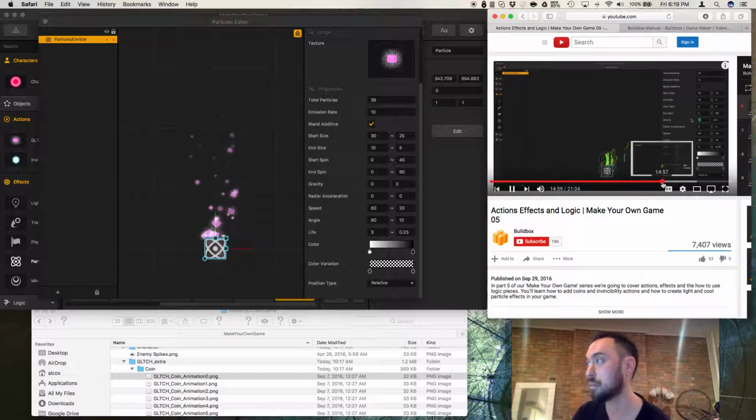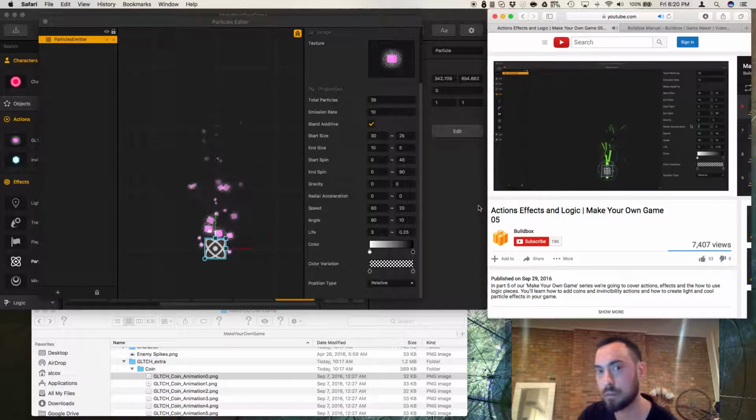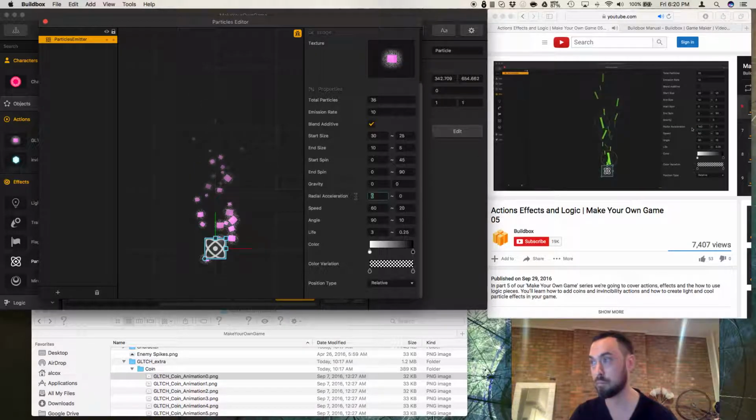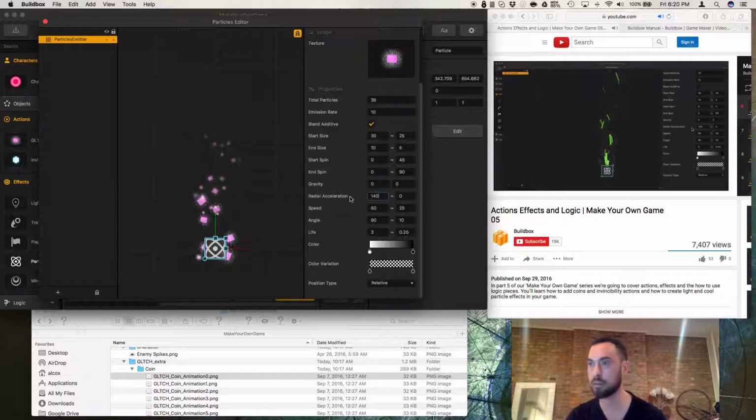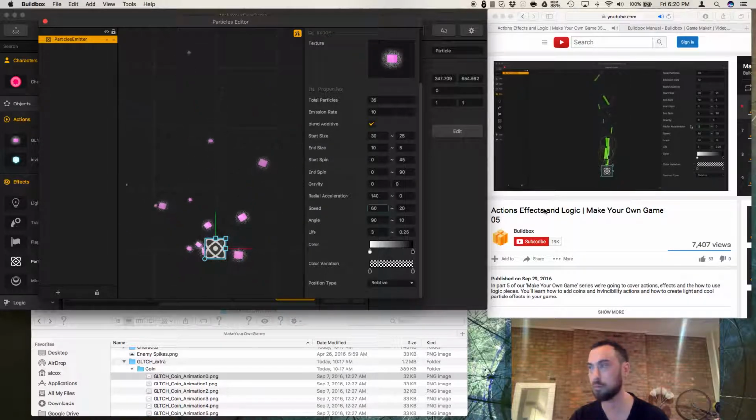Radial acceleration is how much acceleration away from the point of emission is given to the particle. So putting 140 in there really gets them moving. And we can randomize the acceleration as well. Let's change those back to 0.